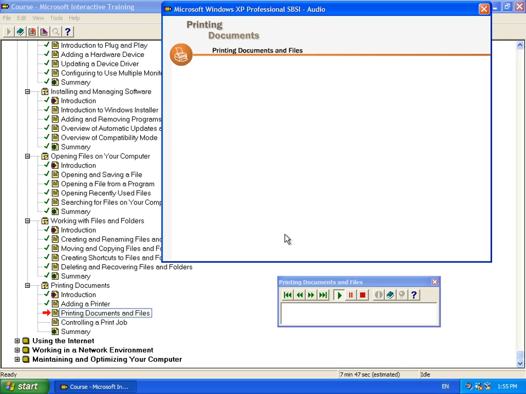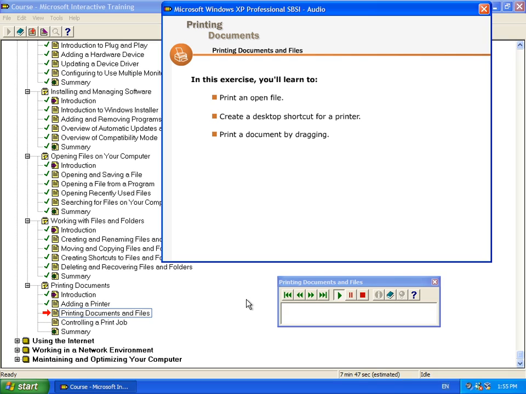Printing documents and files. In this exercise, you'll learn to print an open file. You'll also learn to create a desktop shortcut for a printer. You'll learn to print a document by dragging. Finally, you'll learn to print multiple files at once.